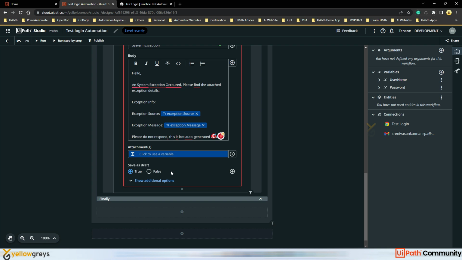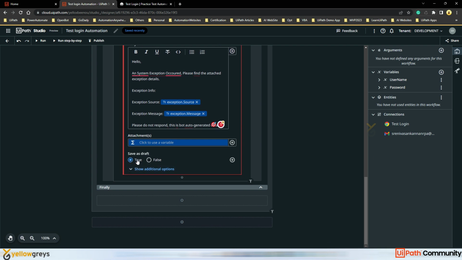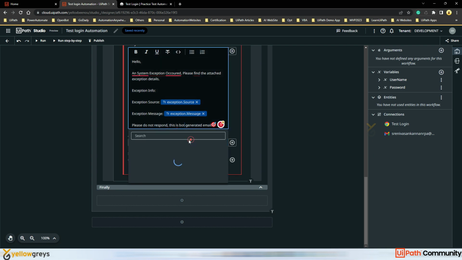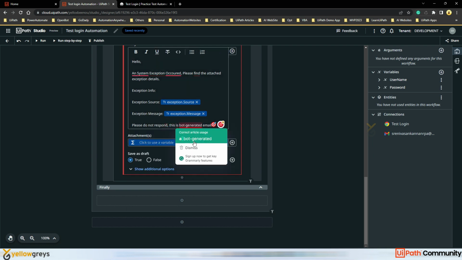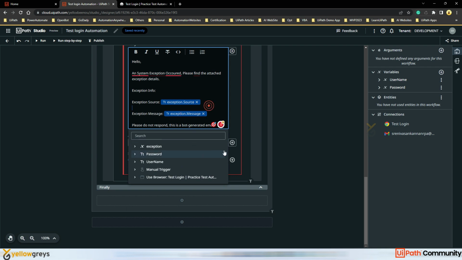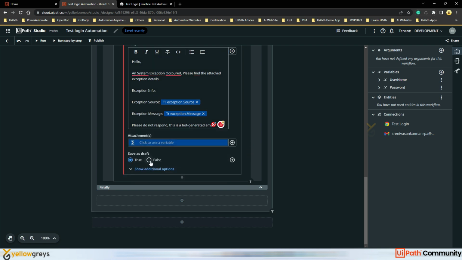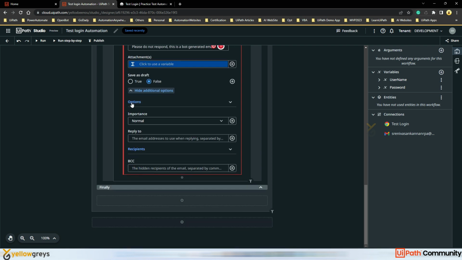Okay, so there is no attachment. Here there is an option called save as draft. If you click on true, your email will be stored in the drafts. Okay, now I'm going to click on this false, because I want to see the email. Okay, there are other options as well, so you can mark your email as high, low, normal, and you can add the BCC as well.